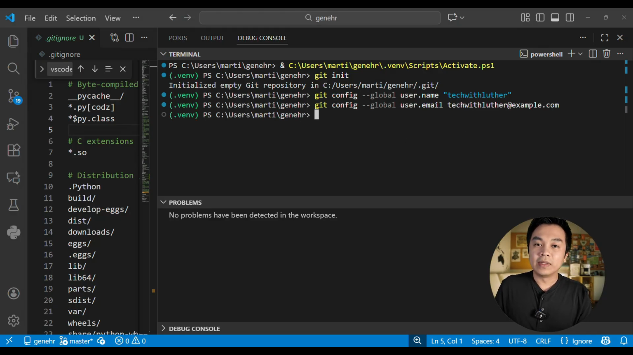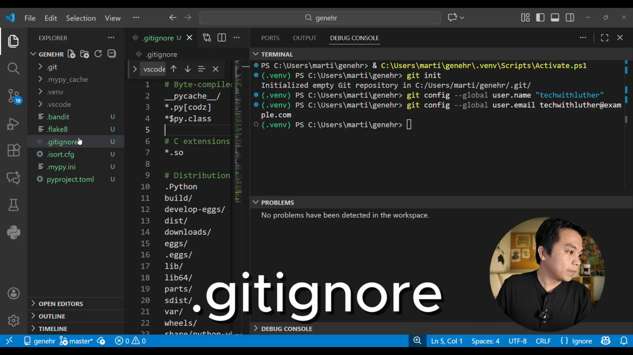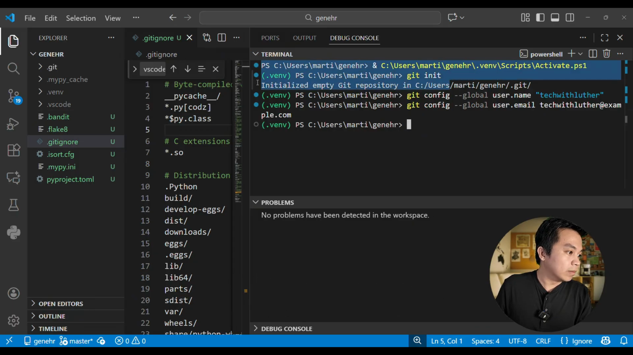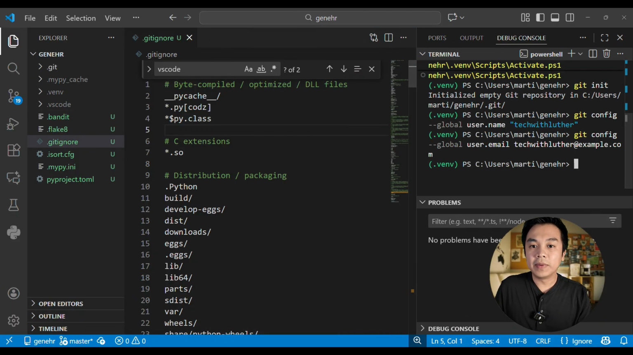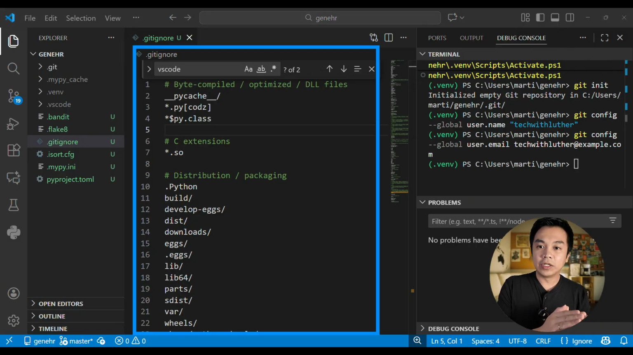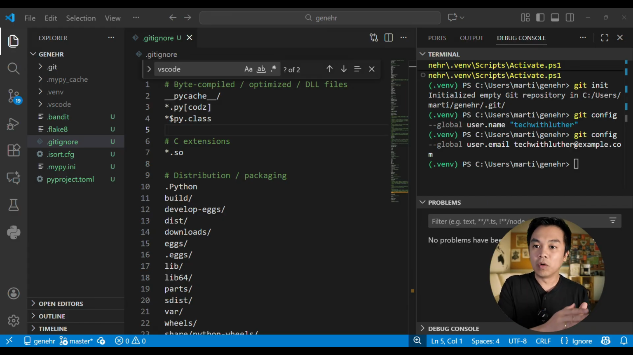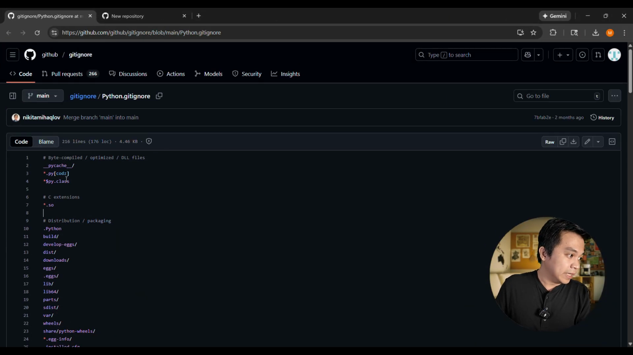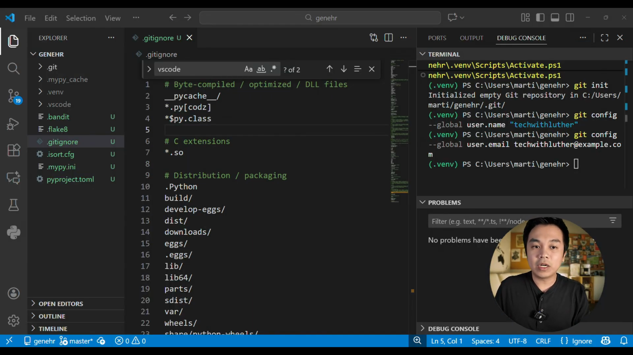Now the next step is we need to add the .gitignore file right here. I'll show it to you. This file tells Git which files and folders to ignore and not track in the repository. If you are wondering how I ended up with that file, I just grabbed some of the default templates from Git here. This is a template for Python projects. You can just grab it here and put that into your Python projects.